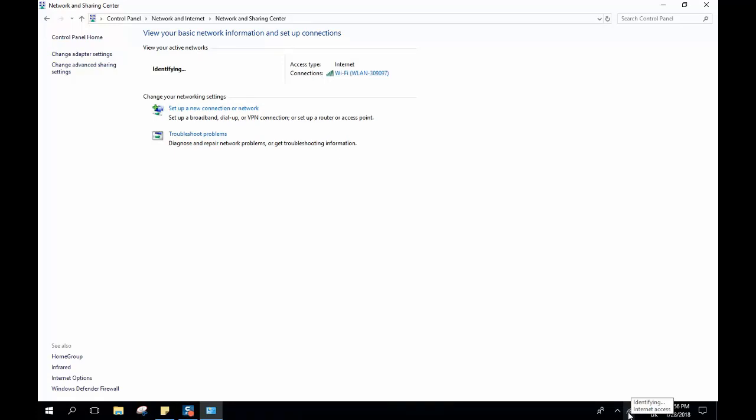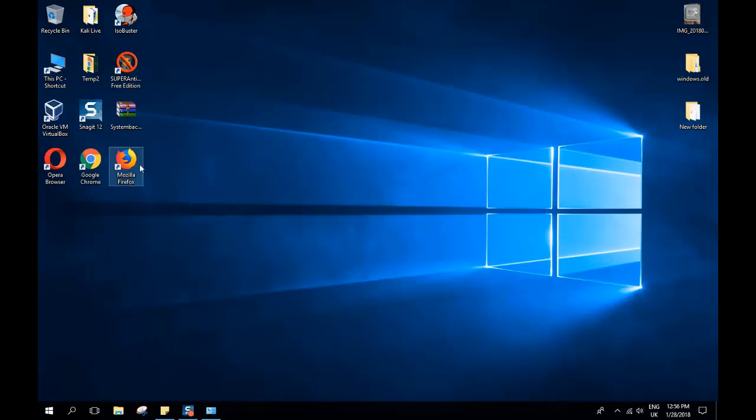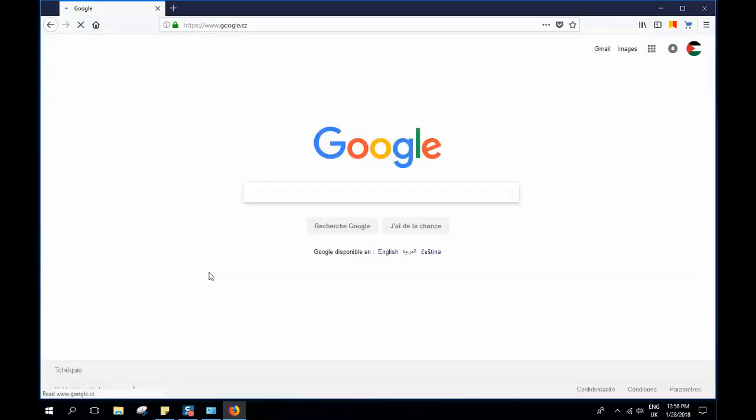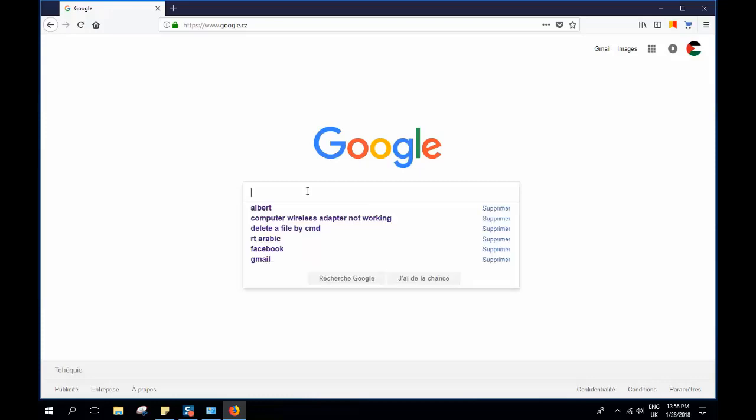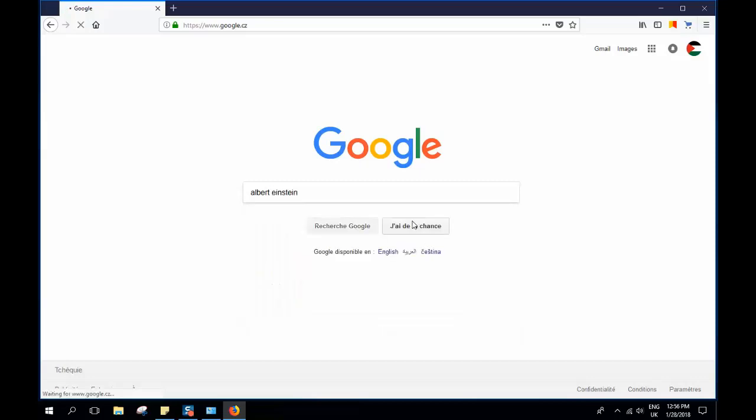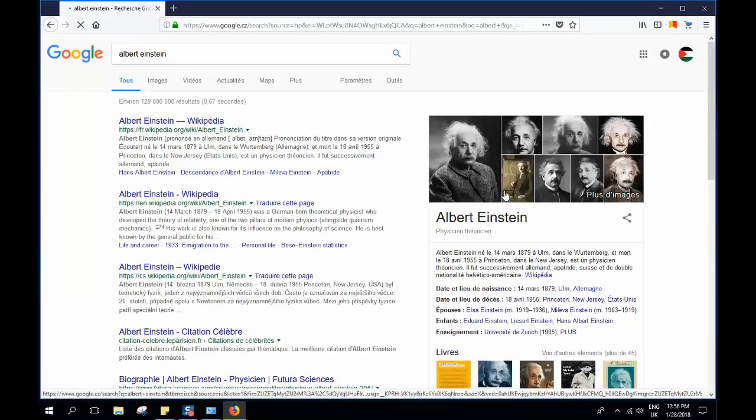It is identifying and access type internet. So now it should be working. So let's go and check if Google is working. I always use Google for checking if my internet is working because it doesn't require much data or high speed. So we'll check for Albert Einstein. And yeah, so our internet is working now.